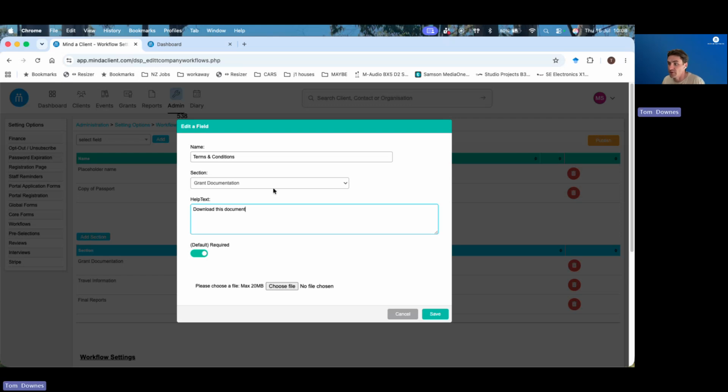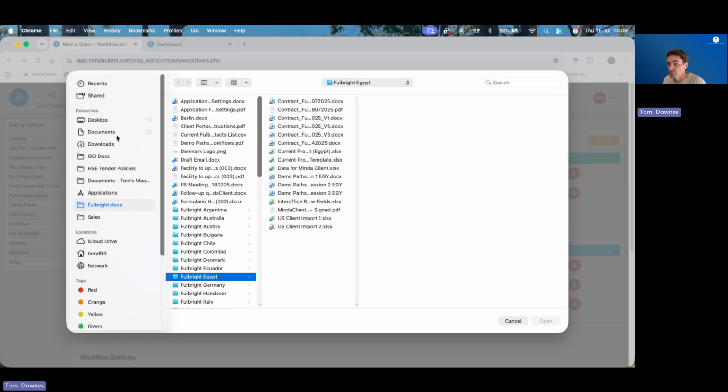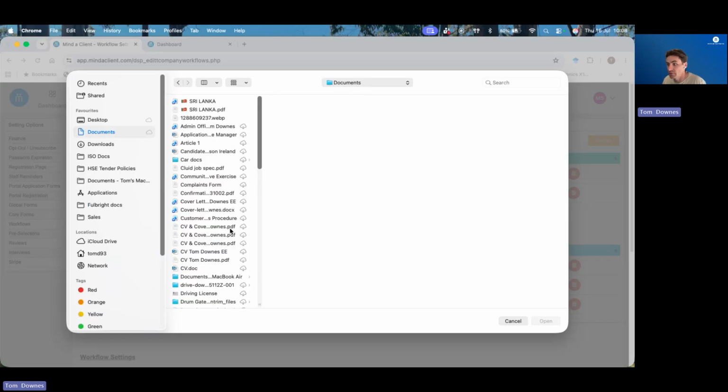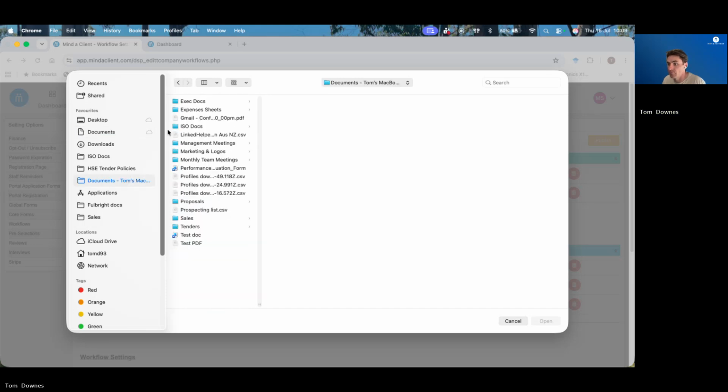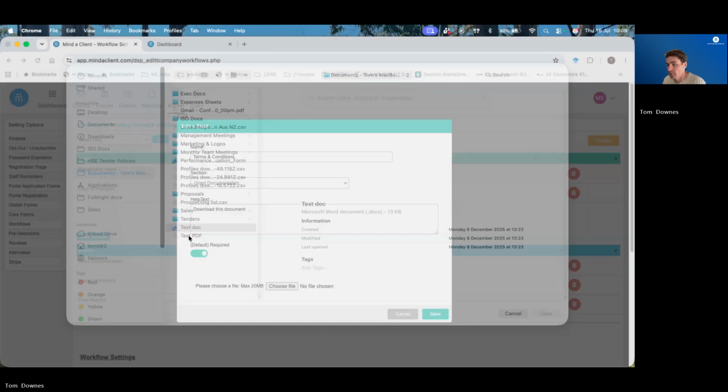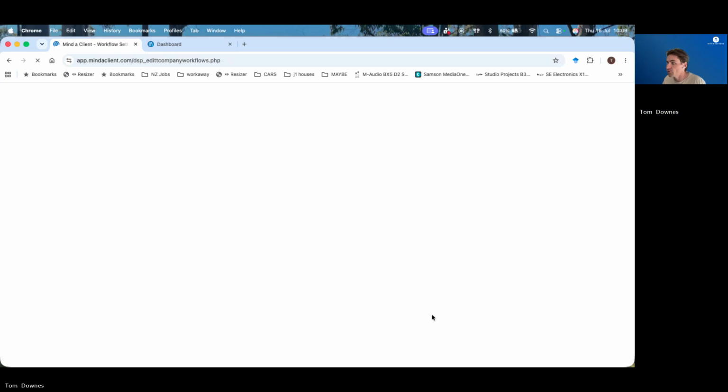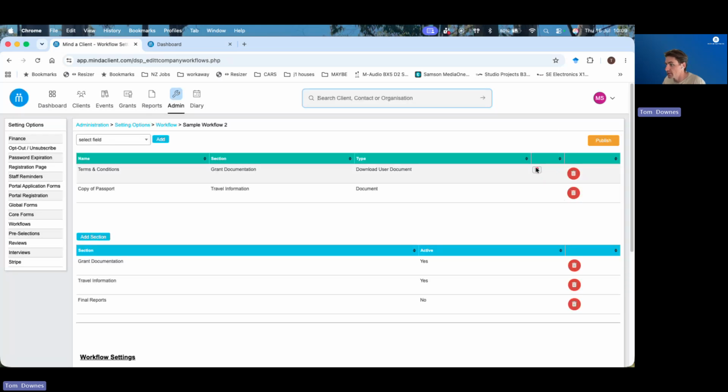As before, you can set the section, and here obviously is where you need to upload the document that you want your students to download. I'll show you what that looks like here. Okay. You'll see on the right here, this little button indicates there's a document to be downloaded. You've uploaded a document here for download, okay?